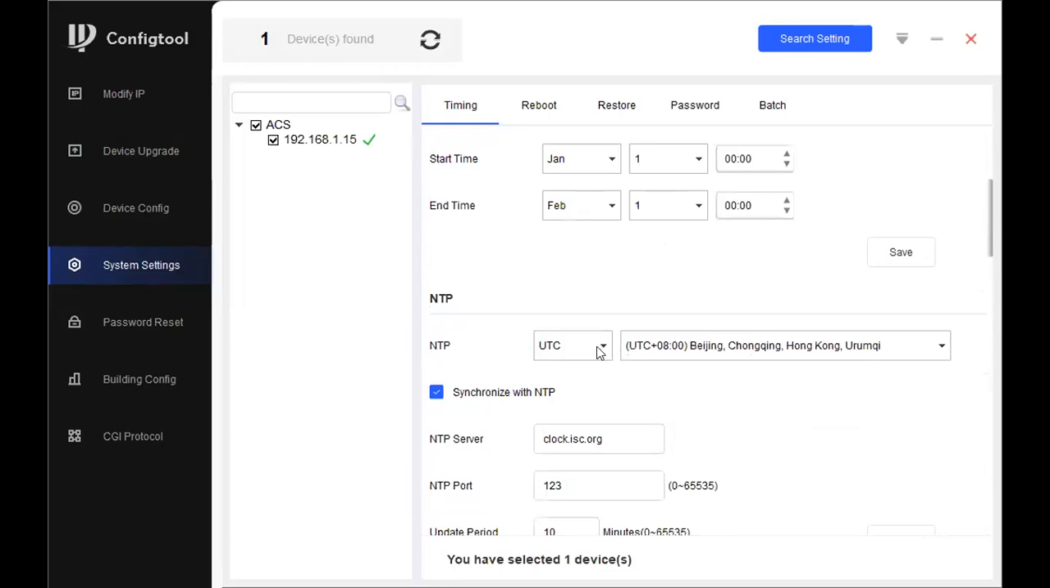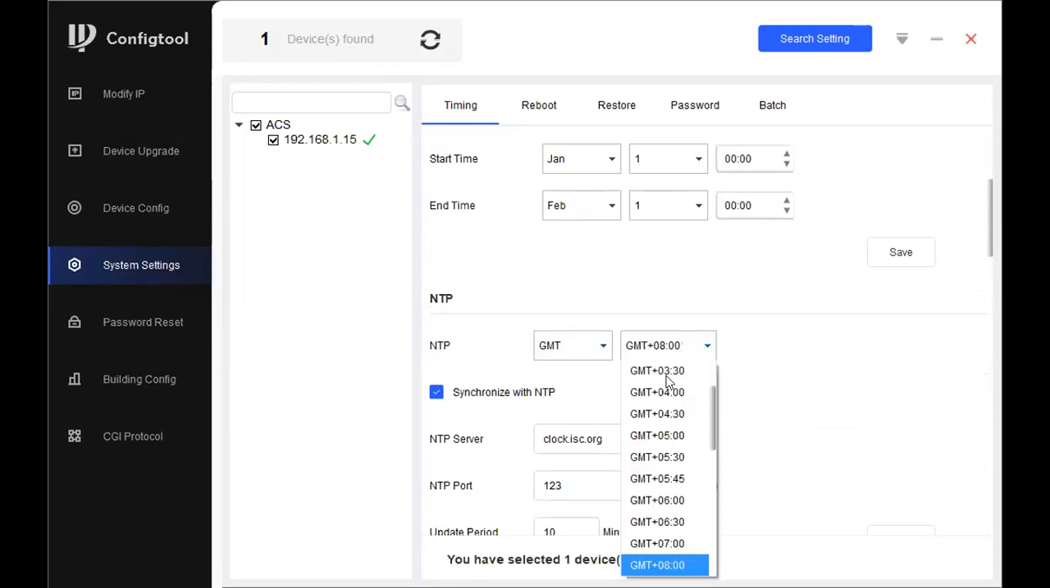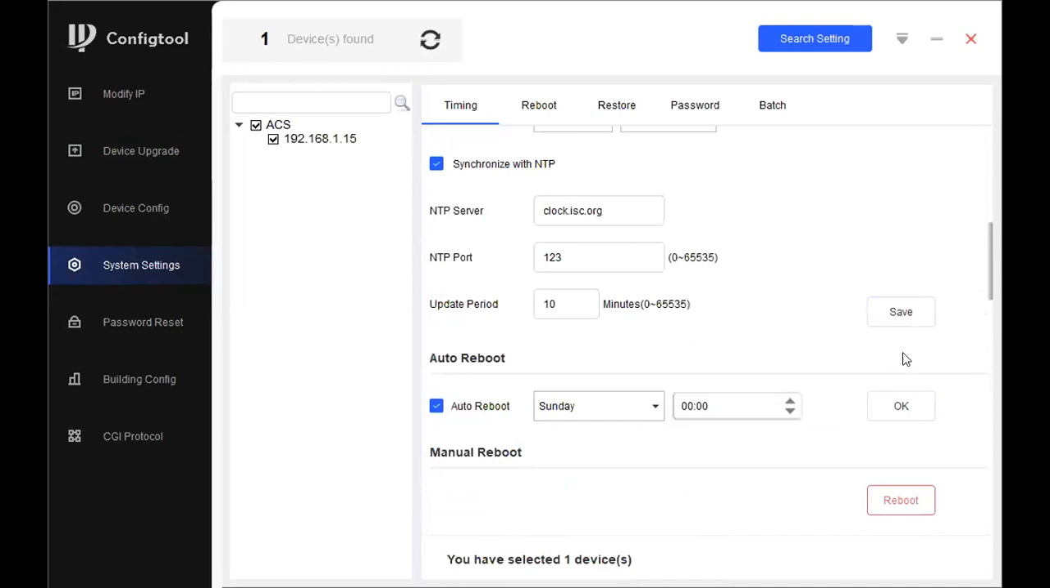Also for the time zone, I'm going to change it. Now it's showing Hong Kong. So I'm going to change it to GMT. I'm in Nairobi, so I'm going to use GMT +3. So I'm going to save it. Configuration of time zone and IP address should be done on the config tool, not on Smart PSS. Next, we're going to add the device to Smart PSS.